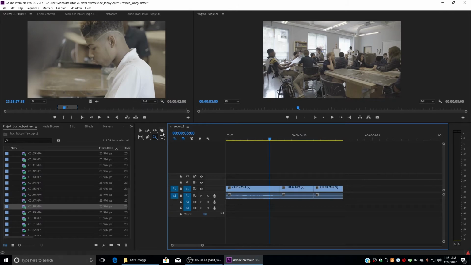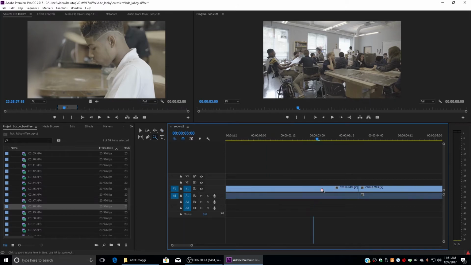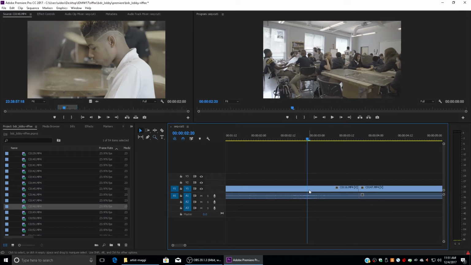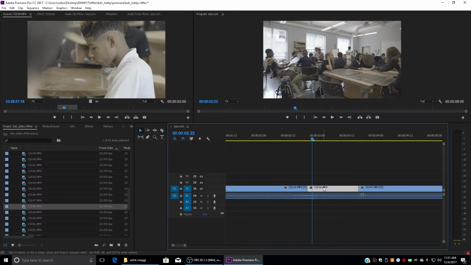Another tool that we're going to use a lot is the razor tool. So we can hit C on the keyboard, or we can click on it over here. And with this selected, we can make a cut on our footage. So now we've turned this into 2 clips, and you can see the cut right there. And then we could delete one of these, delete the other one.